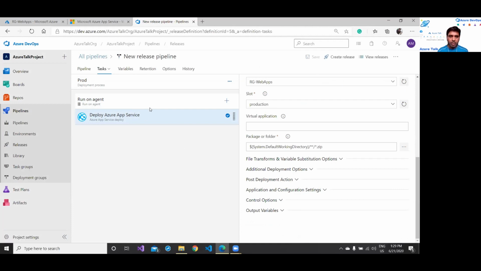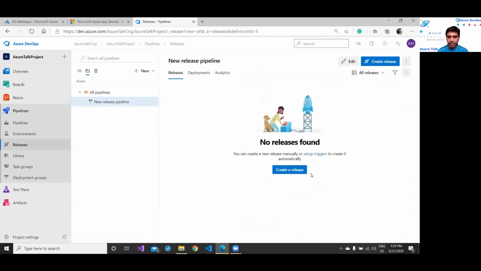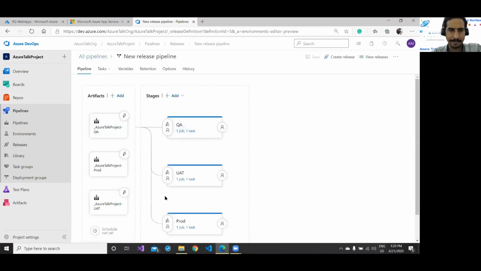I'm saving it. Once it is saved, it is now up to you. Go back to the pipeline, and your pipeline is now ready. You can just go and edit. Everything is in place. Now one thing is left. You can even start this pipeline automatically, or you can just do the manual intervention.